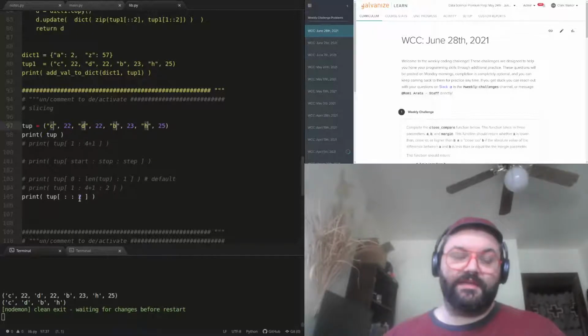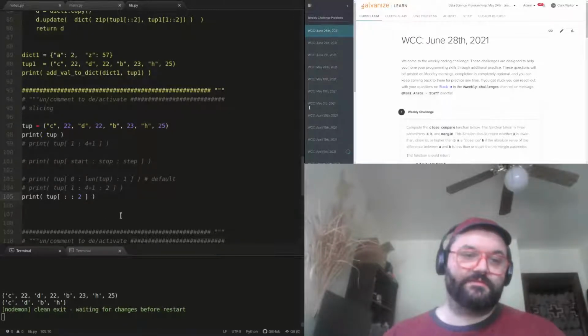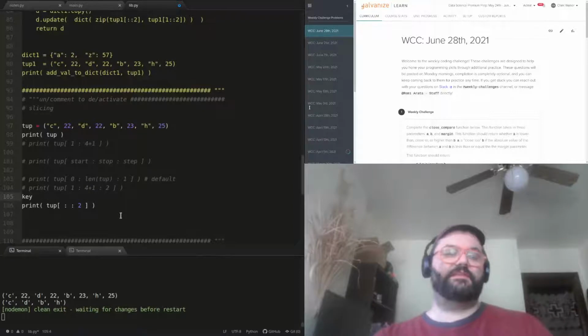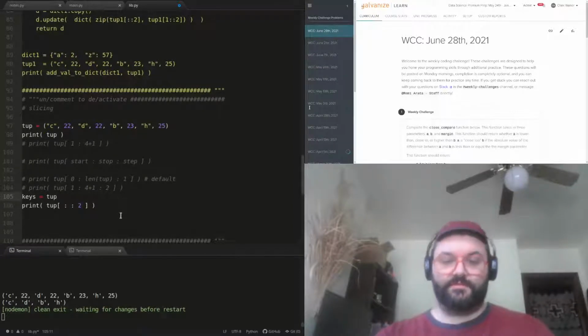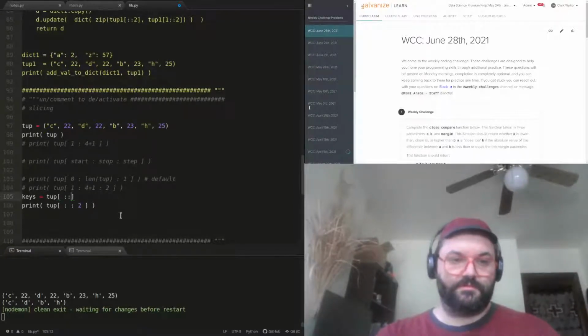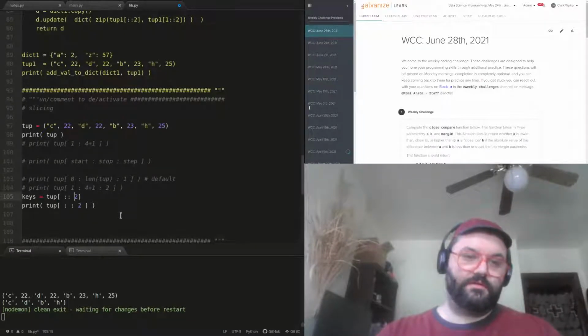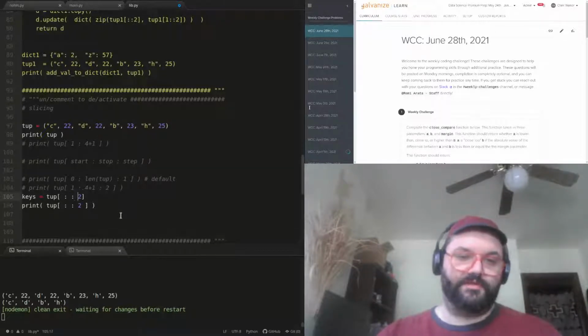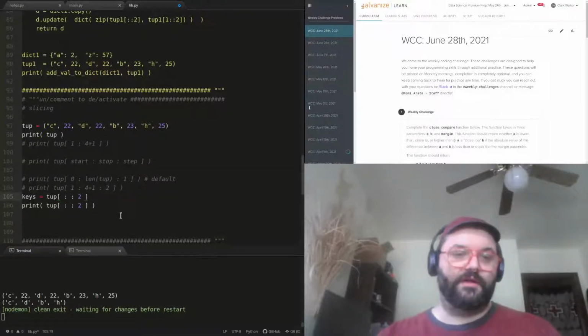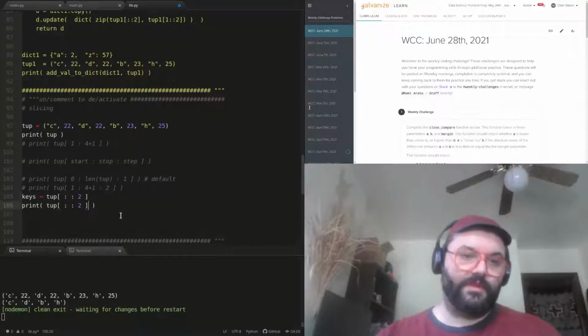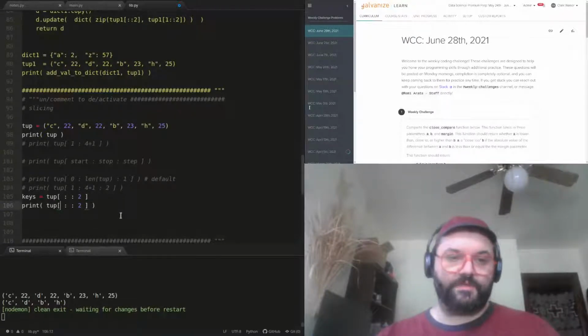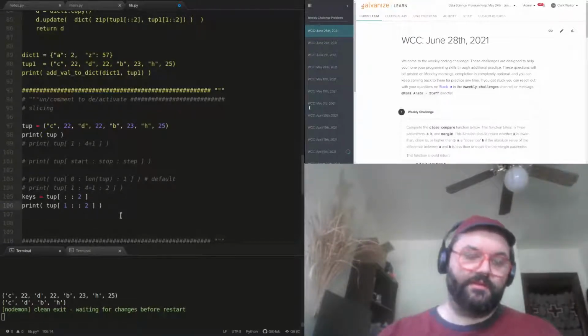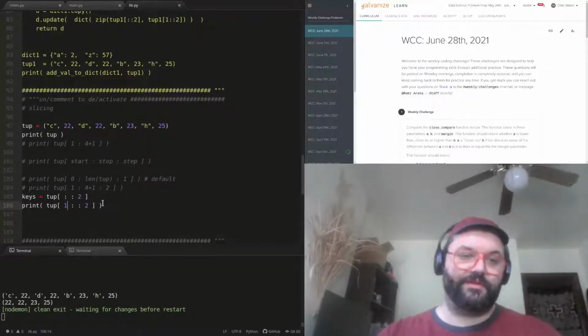So essentially, this is my keys. I could say keys, like this. I'll be consistent with my spaces there, sorry. And then if I start at index 1, then this is going to be my values, 22, 22, 23, and 25.